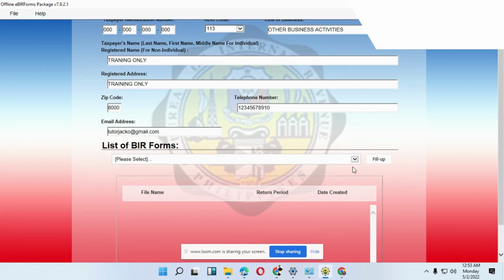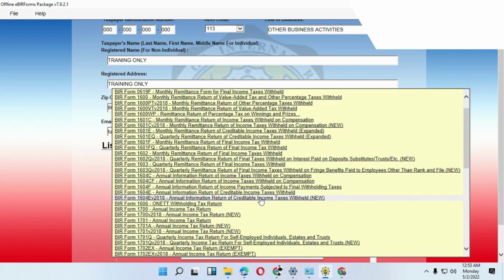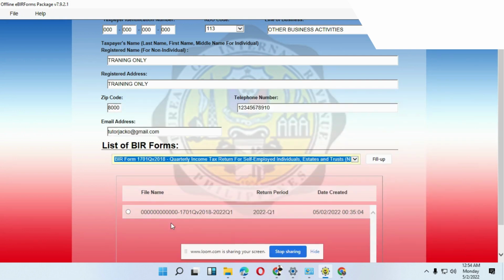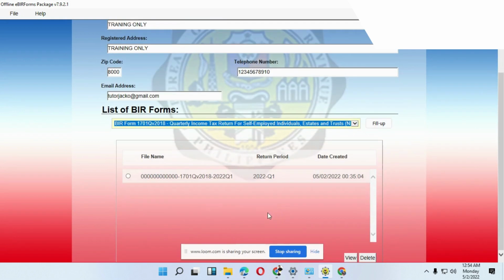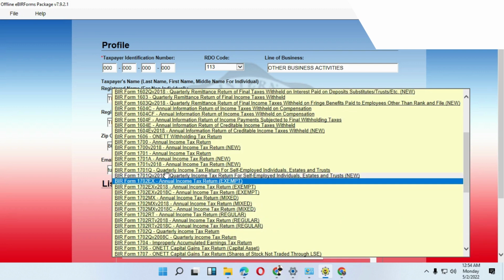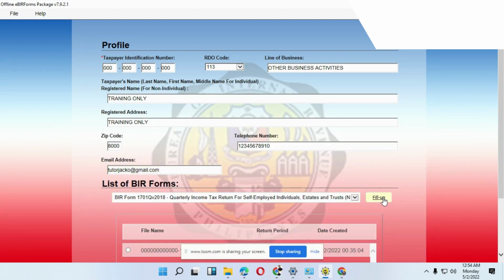Alright, now, in the list of BIR forms, makikita mo, again, as I always say, do not be confused kasi dalawang 1701Q. Okay, the first one is 1701Q, and then yung isa 1701Q version 2018. So ito yung pindutin ninyo. Okay, don't be confused. Alright. So first quarter, makita nyo naman, ito yung file ng first quarter ko. So in this form, makikita mo yung mga previous na pinile mo. Okay, so just go back to 1701Q, this one. Okay, and then click fill up.